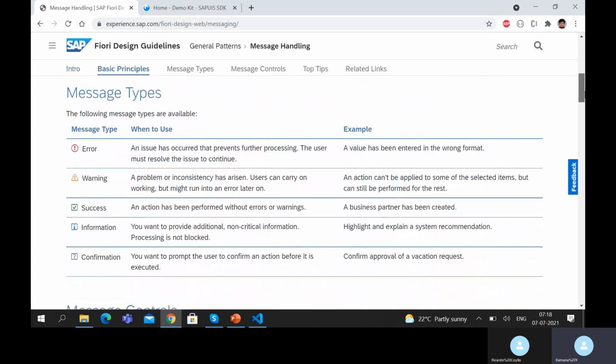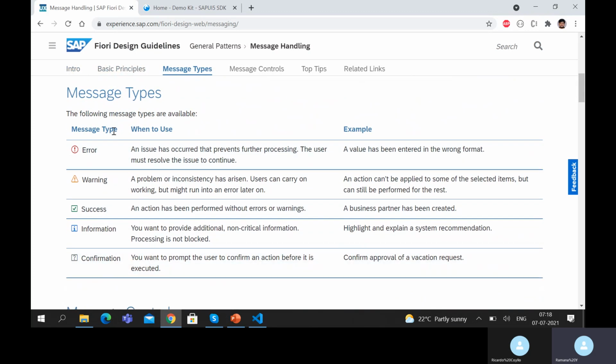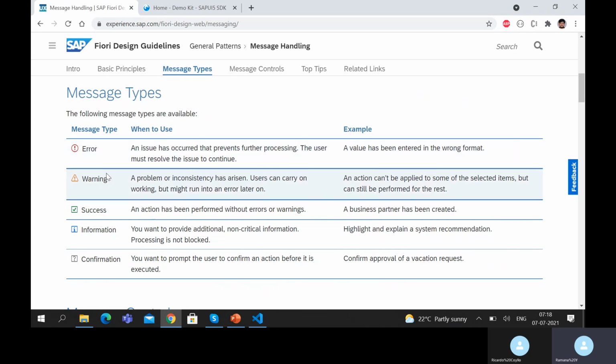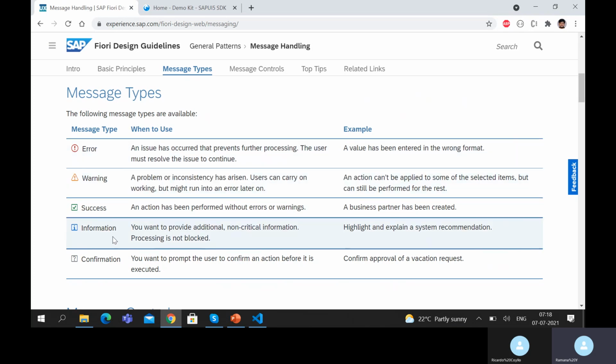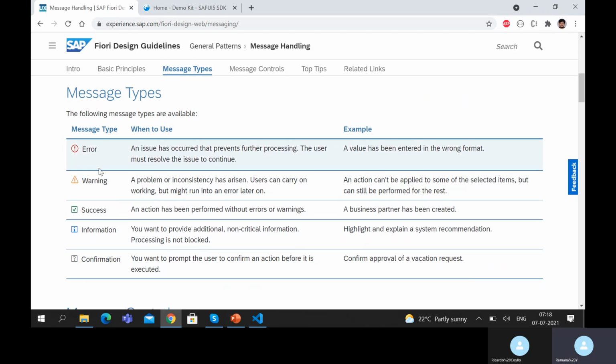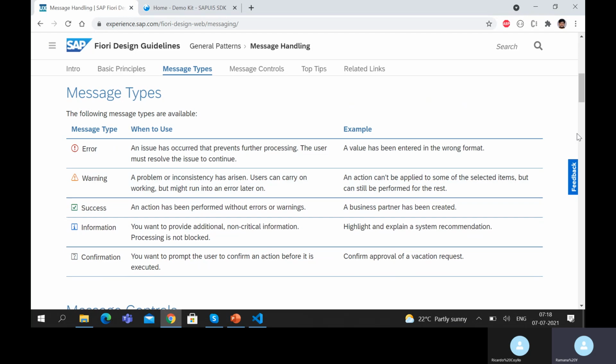If you look here, they classify messages into different types. If an issue has occurred that prevents processing, then we set it as an error. So when to classify as error, when as warning, when as information: they clearly differentiate these as well. And we need to use information messages appropriately. We should not block the flow of the application every time, only when it is really necessary.